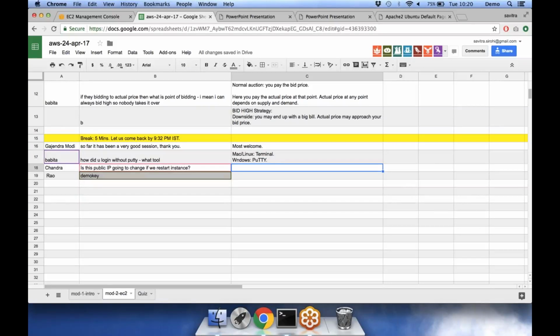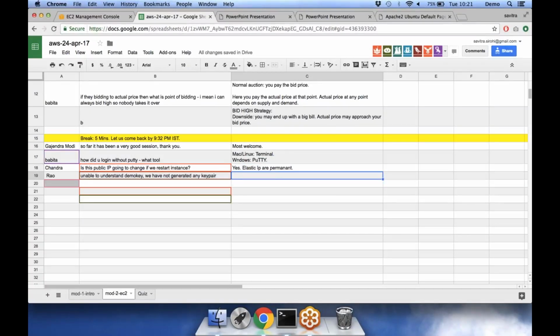All right, Chandra, is this public IP going to change if we restart the instance? Yes. We'll discuss this tomorrow when we talk about IP addressing, but yes, it is going to change, and that's something you need to be aware of. For something more permanent, we use elastic IPs. Well, not more permanent; they're just permanent. They're allocated to your account. So if you don't want your IP address to change, you should use elastic IPs. We'll talk about it tomorrow.